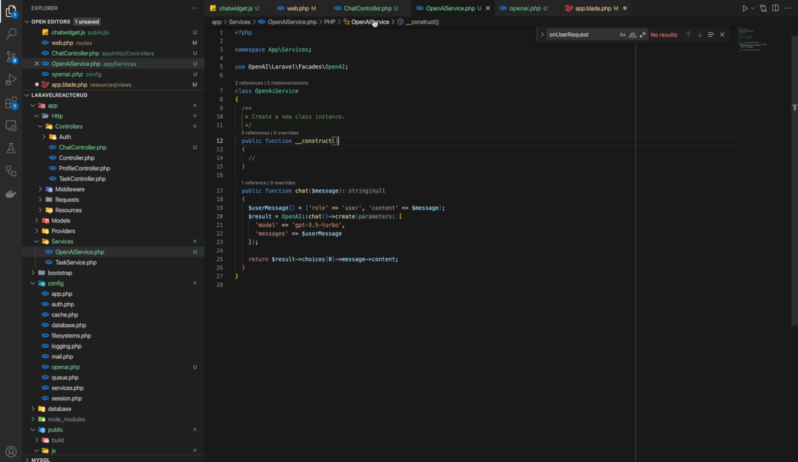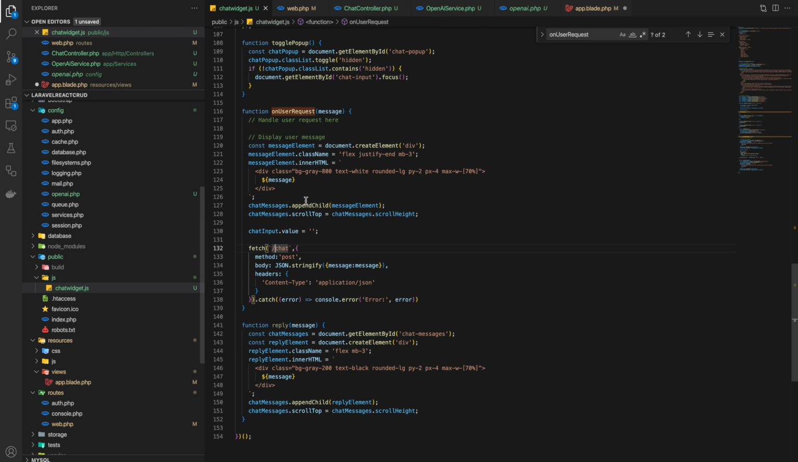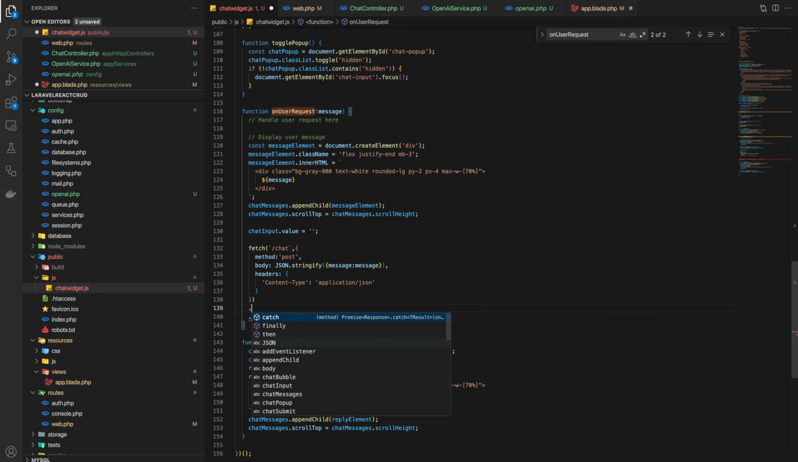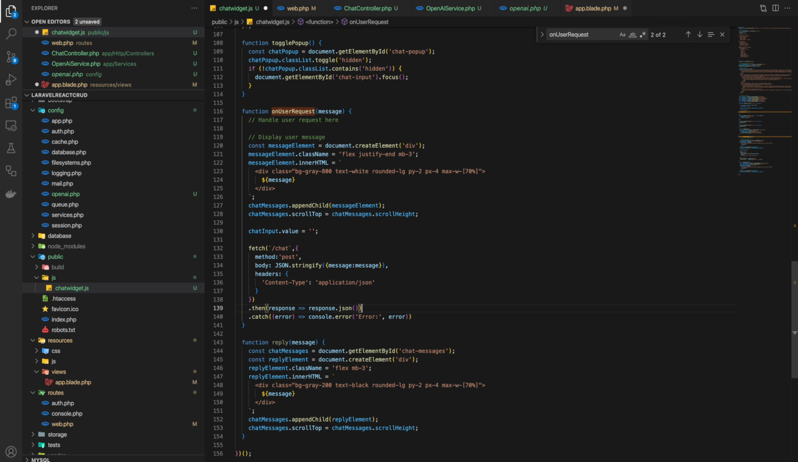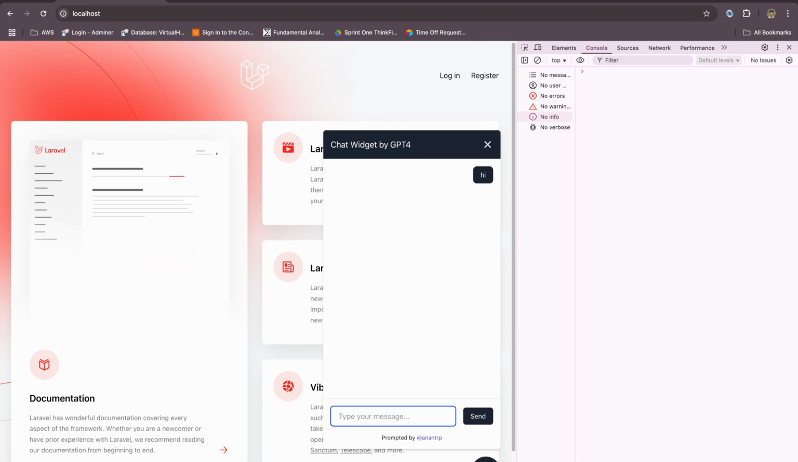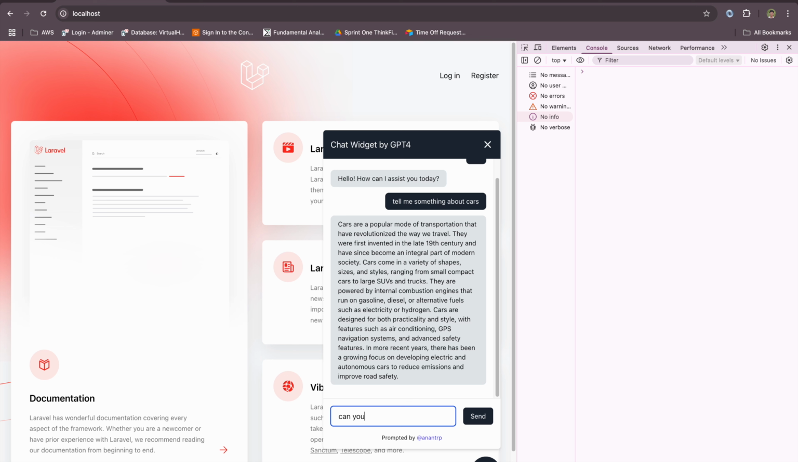Now we have to do some changes on our script. And here we have to include then. That is, when the response is coming, then you should do this or you should do that. Those things we have to do. Okay, so I'll be using then response JSON and then data. And inside that, I'll be calling the reply function, which will basically append the data load message, which is coming in the response. And let us type hi. See, hello, how can I assist you? Let us type some more messages. Tell me something about cars. And see, the responses started coming.